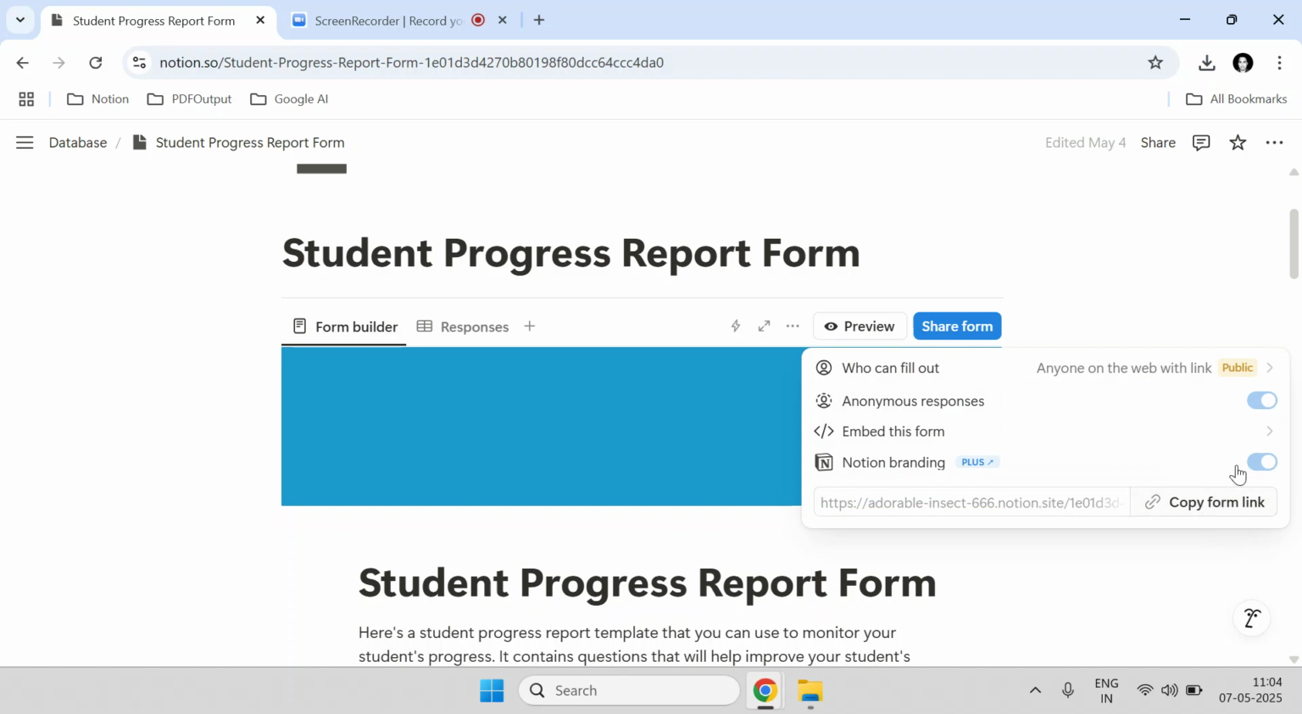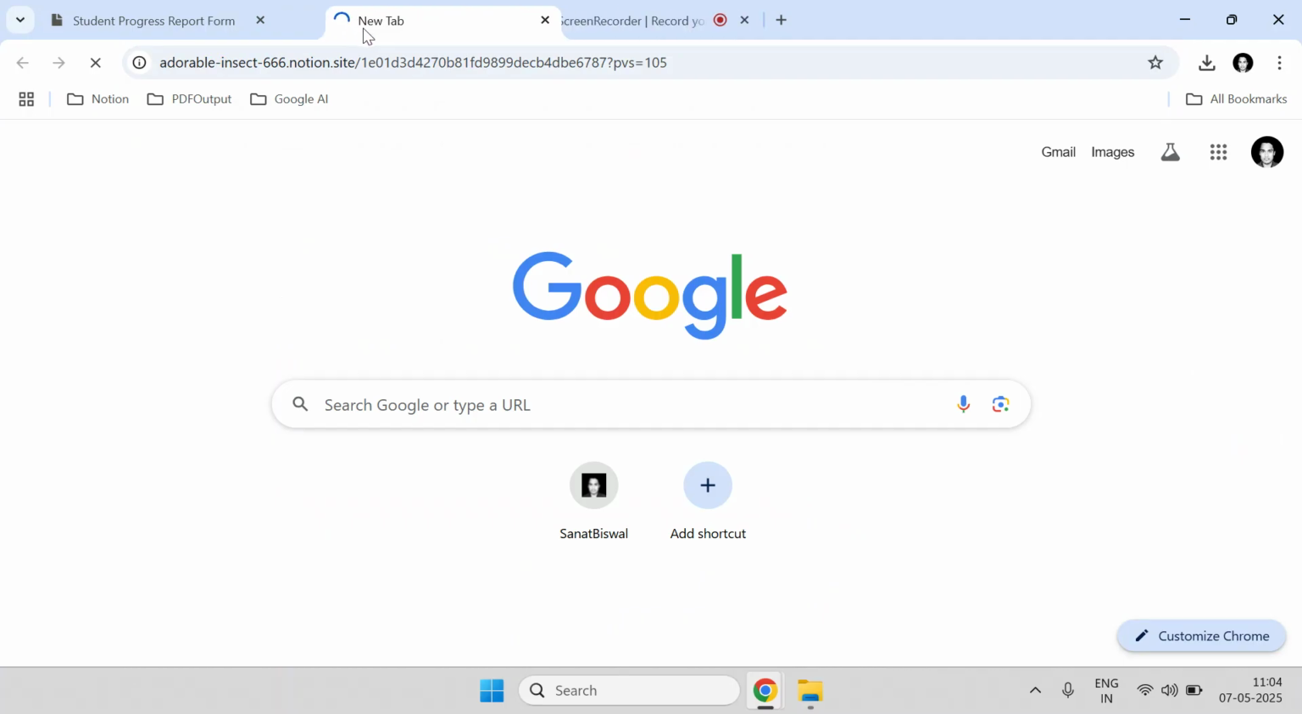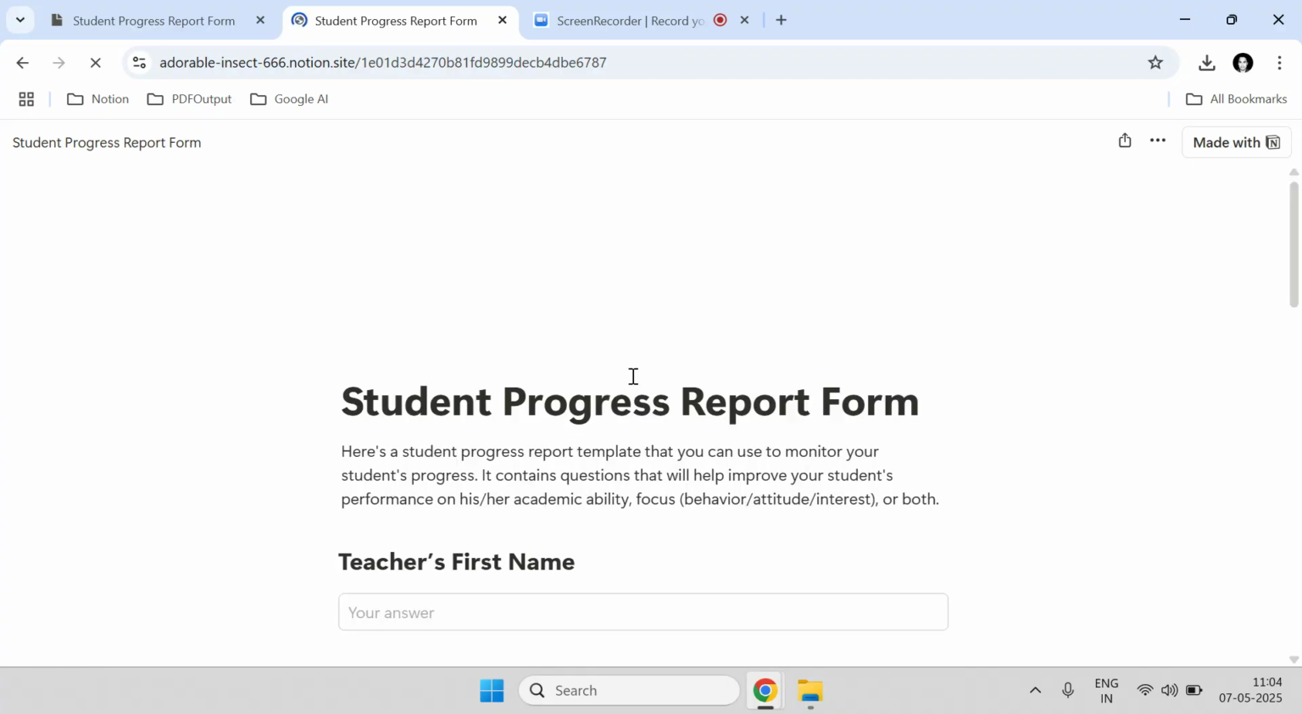Okay. So this will copy the link of the particular form which we are using, and we need to expose this form link to the particular person who is going to fill out the form. So as we expose this link, then the person can fill out all the form details from here, and everything gets captured onto the student progress form report.